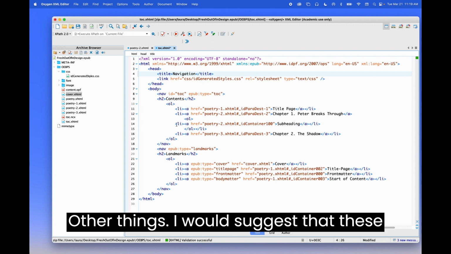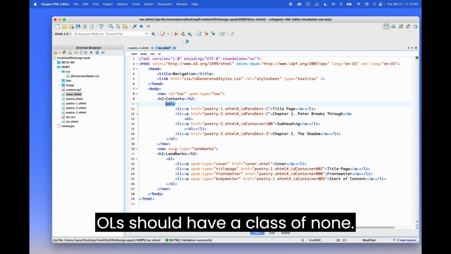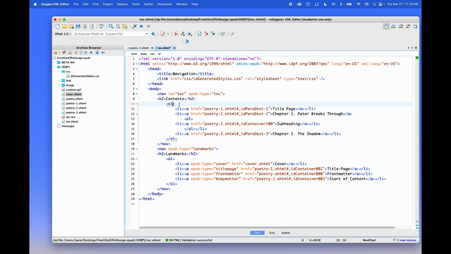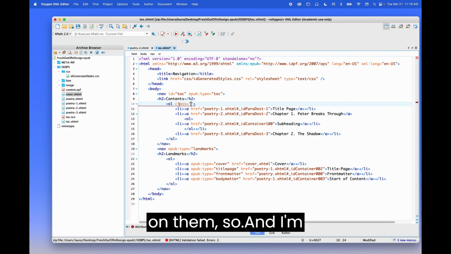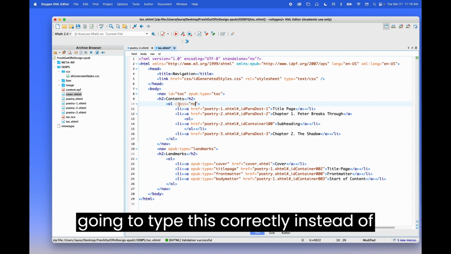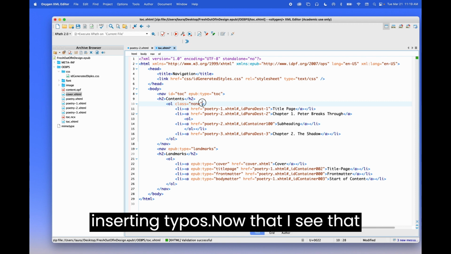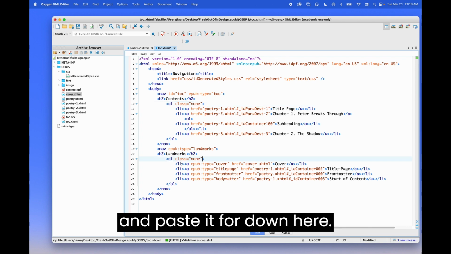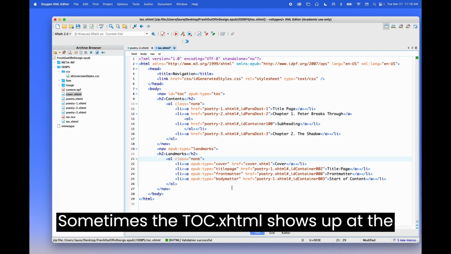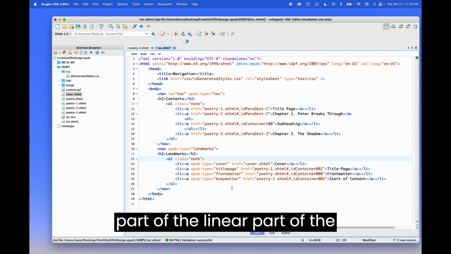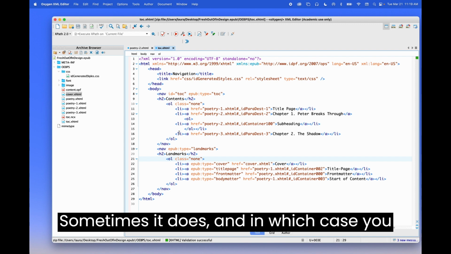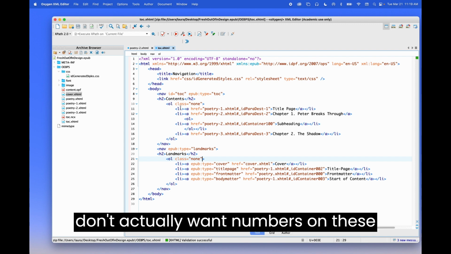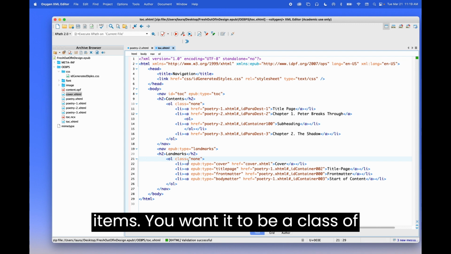Other things, I would suggest that these OLs should have a class of none. And that's because we don't actually want them ordered. We don't want numbers on them. And I'm going to type this correctly instead of inserting typos. And now that I see that that's correct, I'm just going to copy and paste it for down here. Sometimes the toc.xhtml shows up at the very back of the book, so it does become part of the linear part of the EPUB. It doesn't have to, sometimes it does, and in which case you don't actually want numbers on these items. You want it to be a class of none.